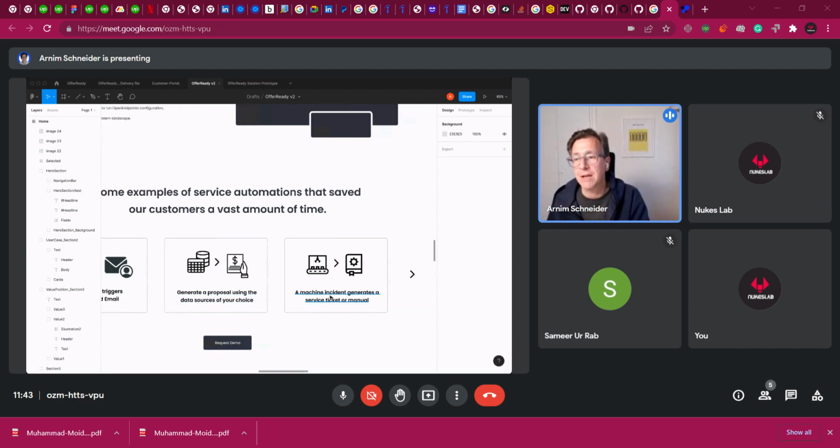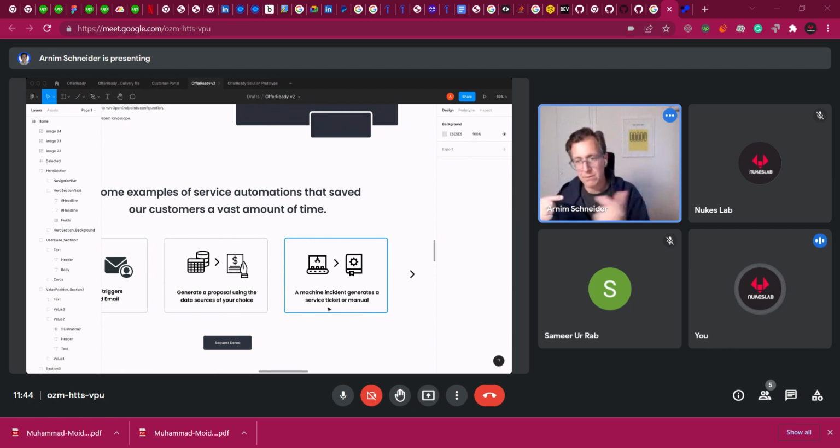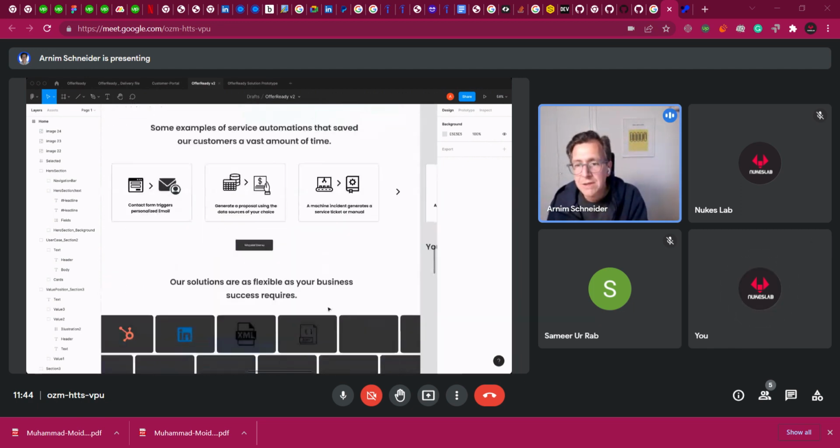A machine incident generates a service ticket or manual. This is a typical use case. We can take any system, any machine, and when there is an incident or an alert, our system can generate a manual or a ticket. And this will then be delivered into an Atlassian Jira task. Right, yeah, for example.